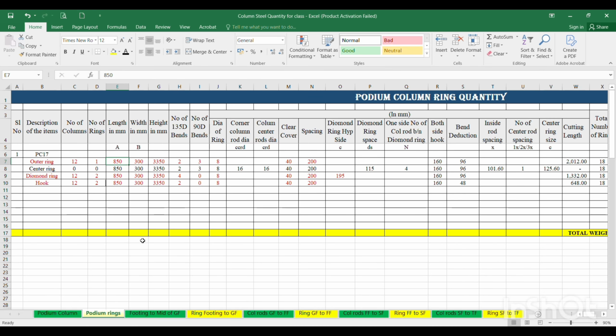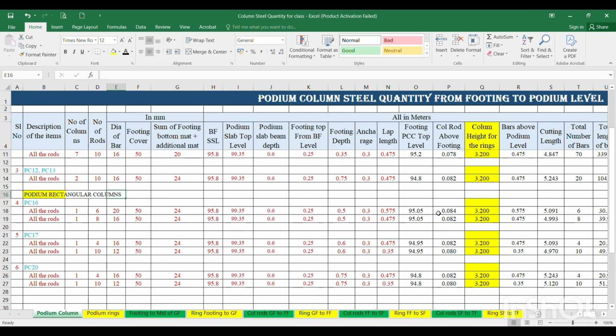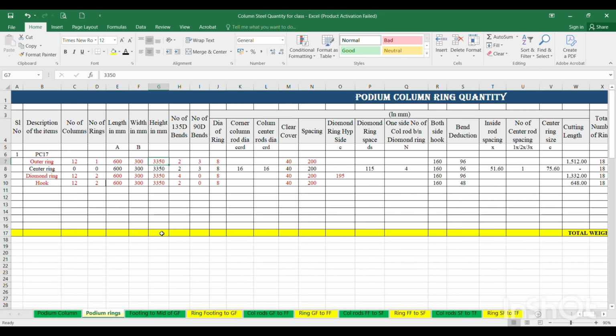Next, what is the column size? The column size is 600 by 300. This is 600, 600, 600, and the width is 300. The column height has to be taken from our podium column. For PC16, how much have you calculated? This is 3200, meaning 3.2 is equal to 3200.